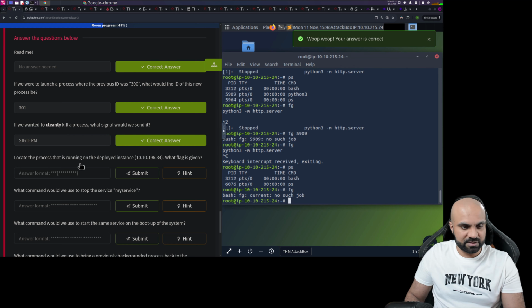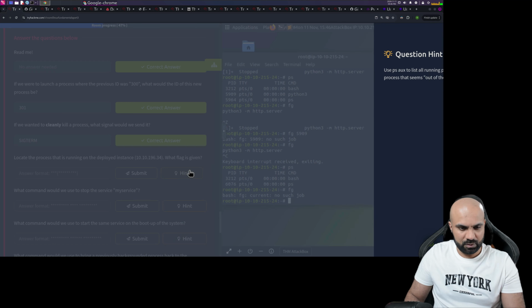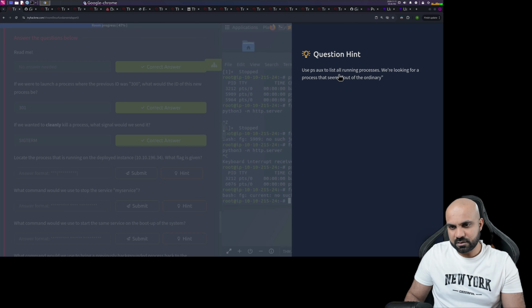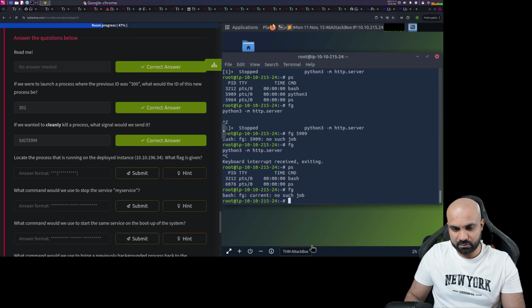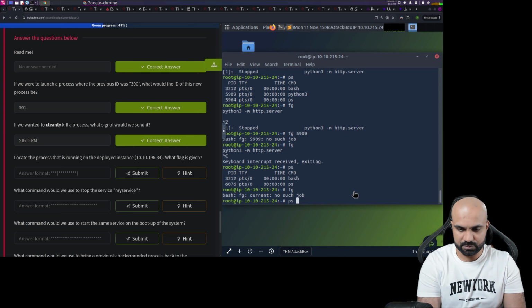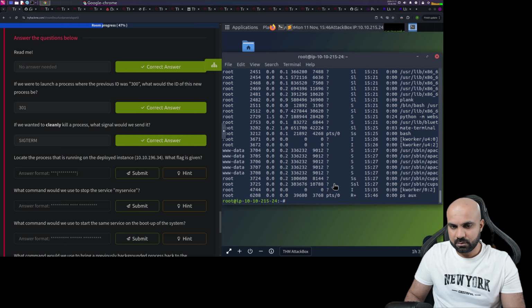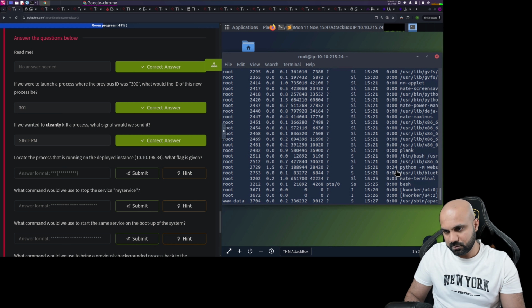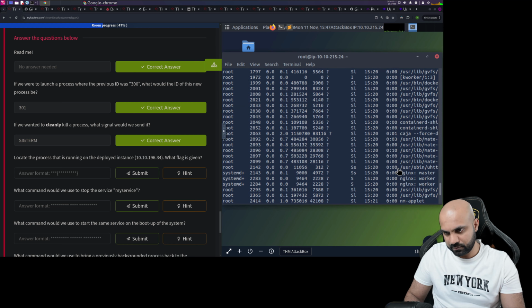Look at the process that is running on the deployed instance. What flag is given? Use ps aux to list all the running processes. We are looking for a process that seems out of the ordinary. All right, ps aux. So we are looking for a process which is out of the ordinary.